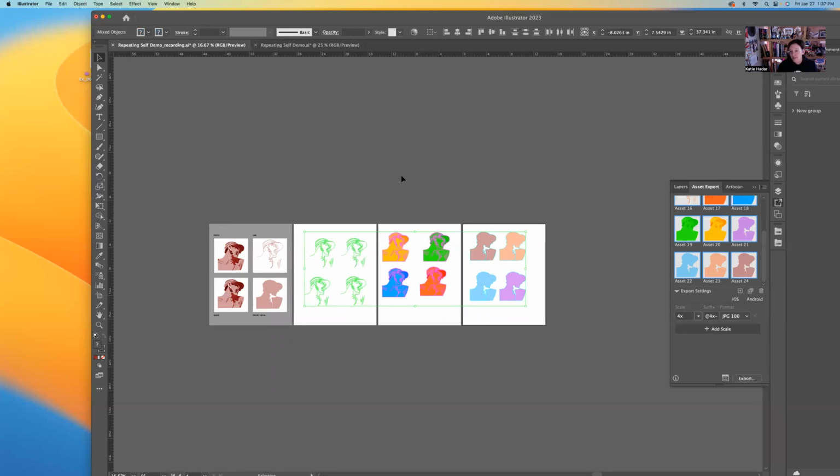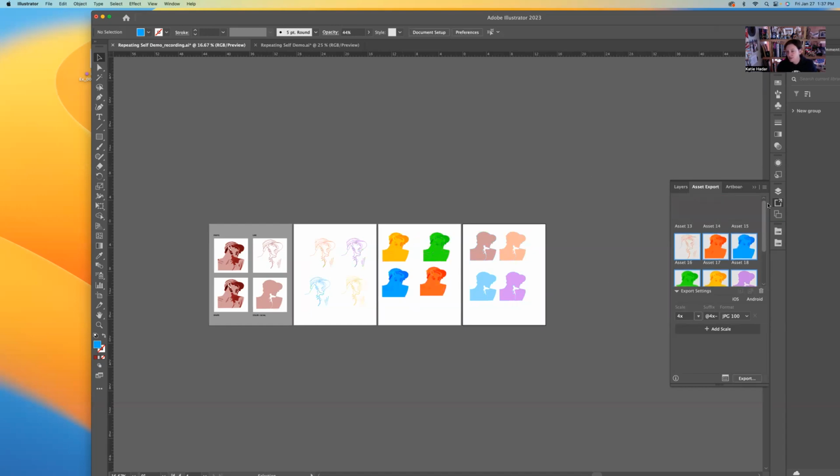I should have 12, but I have 13 for some reason. Super mysterious. Oh, because I was doing this before. That's why. So the asset export panel will number every asset that you drag and drop during the entire project. So I've actually, since I deleted all of those, I've actually got everything I need. 1, 2, 3, 4, 1, 2, 3, 4, and 1, 2, 3, 4.